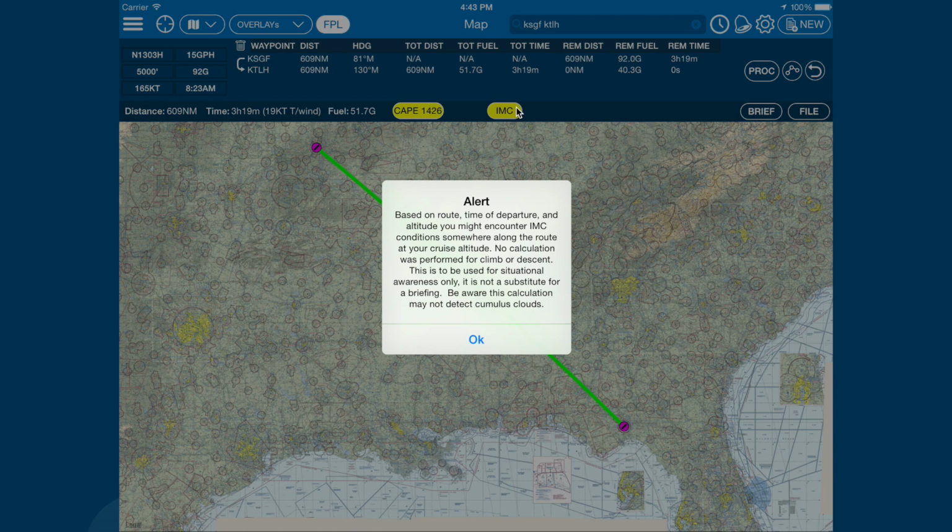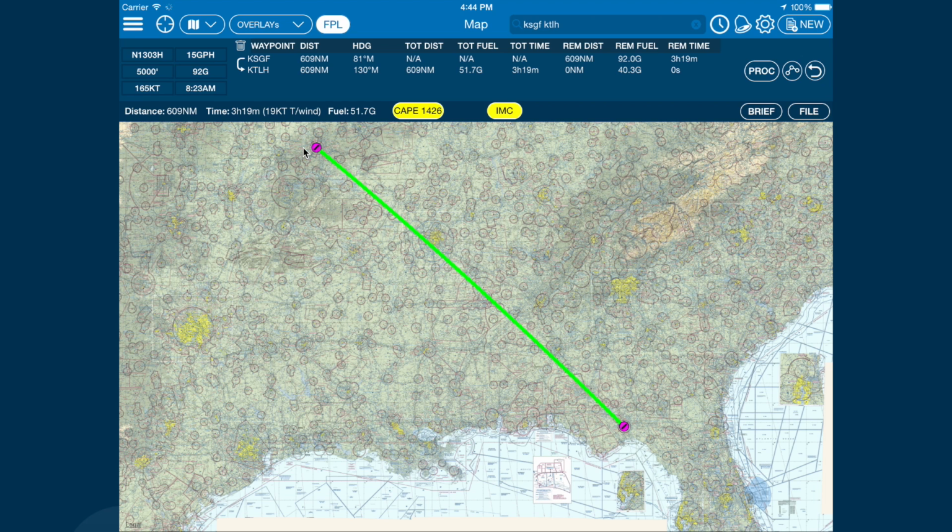If we're not IFR rated, the IMC annunciation will certainly get our attention. Remember, however, these alerts are provided on a best effort basis, so we'll still want a good briefing, but it can help us quickly disseminate information if we see them.